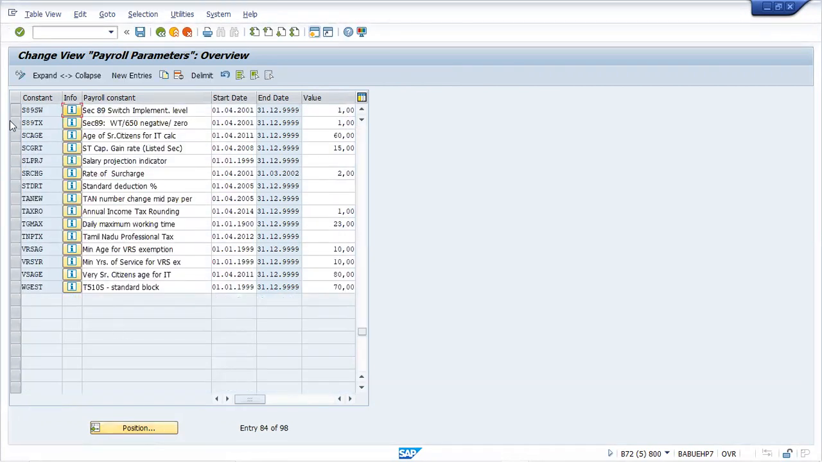Yes, sir. You can see there are two constants here, S89SW and S89TX. The first one is section 89 switch implement level. So why is it required? If there is a value, you can see for this particular S89SW, the value is 1. So what is the meaning of this value? This is the basic setting whenever you are doing section 89 relief configurations. The basic setting you always have to check.